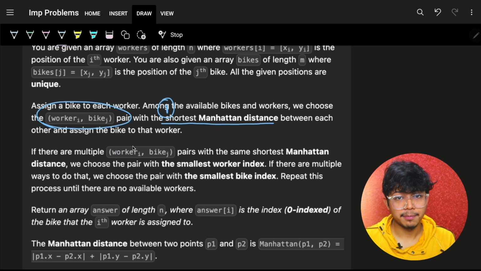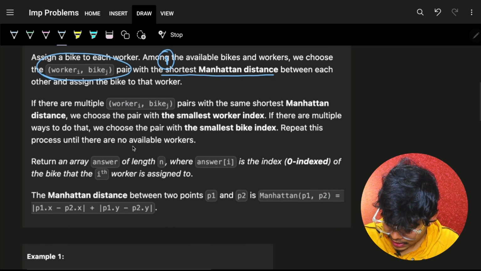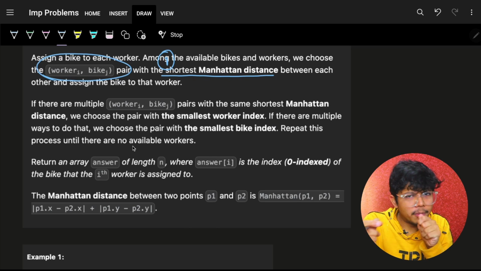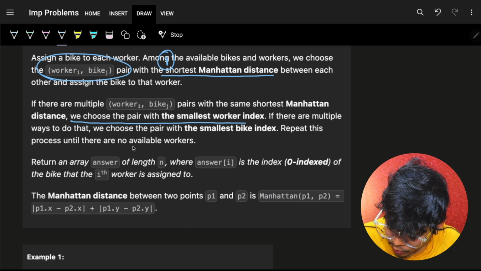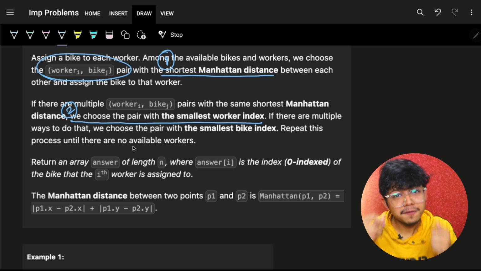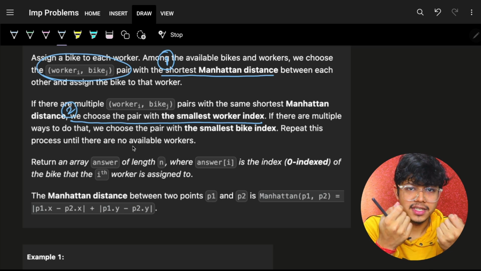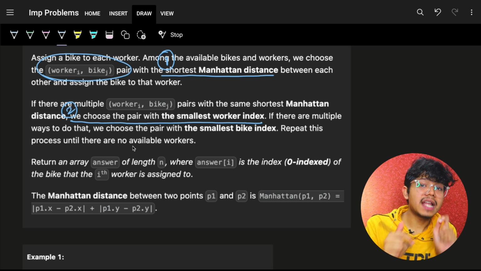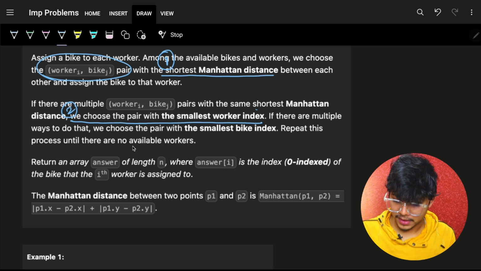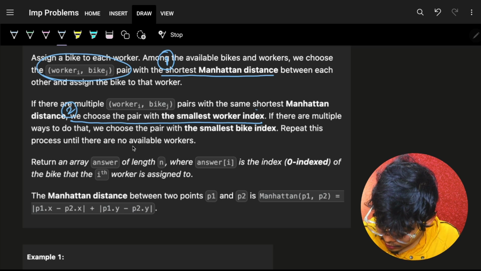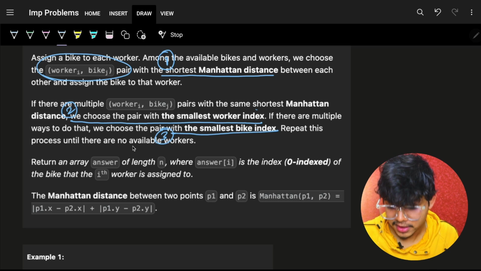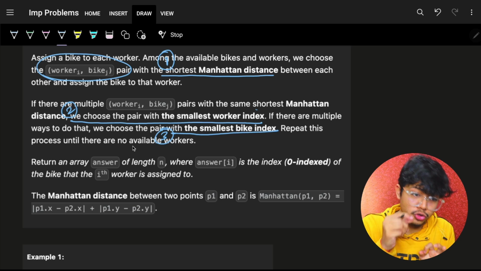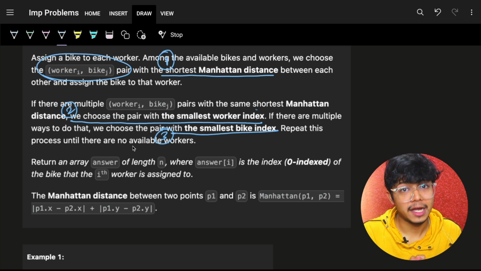So that is condition number 1, which we need to make sure is maintained. The other condition is if there are multiple such combinations of worker-bike pairs. Firstly is the shortest Manhattan distance. Next, we choose the pair with the smallest worker index. So the second condition is, even if I got the same distance for two pairs, I will choose the one having the smaller worker index, right? Now, what if the worker index is also the same? If there are multiple ways to do that also, then the third condition will be the smallest bike index. So in this order of conditions, I have to choose which specific combination to take.